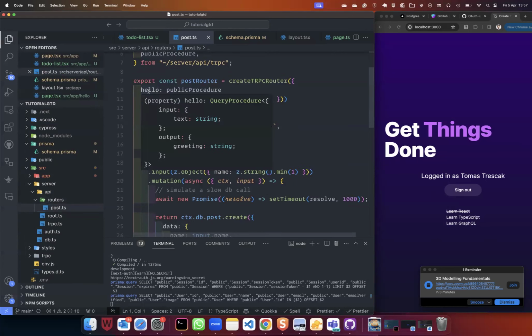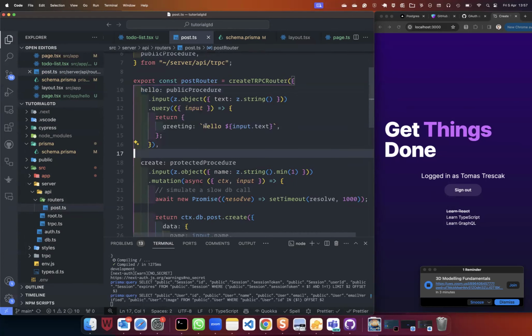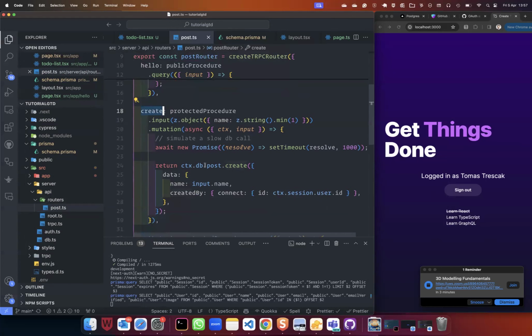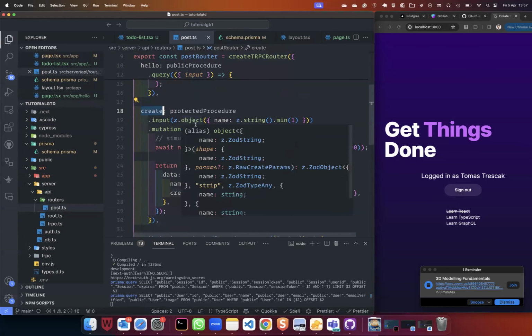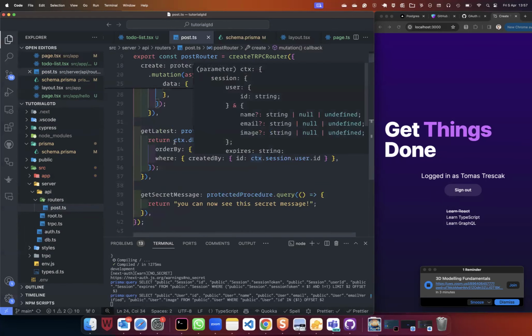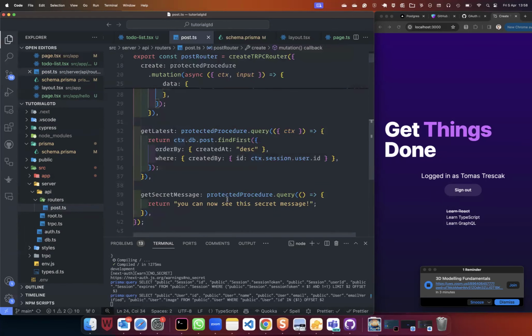If you call hello, it just returns hello with whatever input you gave it. It can do a create. It creates a new post based on the name that you give it. It does some kind of mutation. It simulates a slow DB call, which we don't care about. Gets the latest post and gets some secret message.